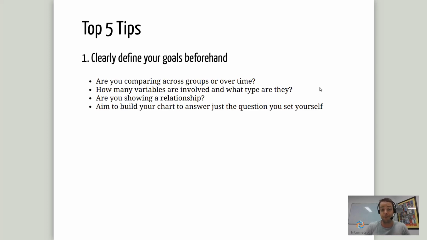Number one, clearly define your goals beforehand. Think about what you really want to display before you start making your chart and make sure you aim it just to answer that question you set yourself. Think about how many variables you've got. Are you comparing between groups or over time? What relationships are you trying to show?